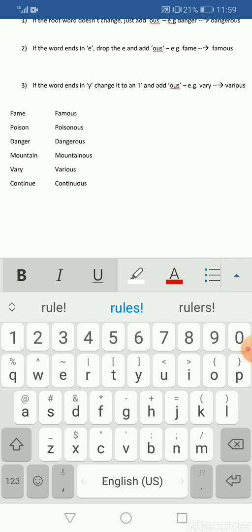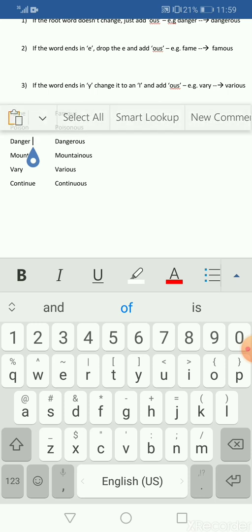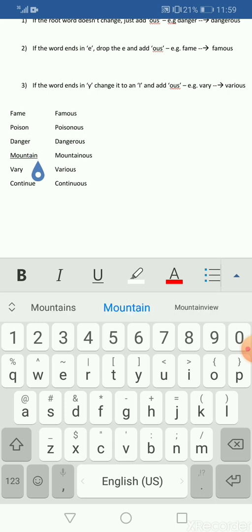Let's see other examples. Fame, it ends with E, famous. We drop the E. Poison, it is the root word, so we don't add or change anything. Poisonous, we add OUS. Danger, the same. It is the root word, that's why we don't change or add anything, only the suffix OUS. Mountain, the same as danger and poison, we add only OUS. Vary, it ends with Y, we drop the Y and we add IOUS. Continue, it ends with E, so we drop the E and we add OUS, the suffix OUS.